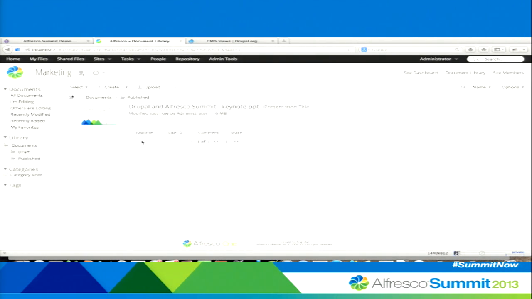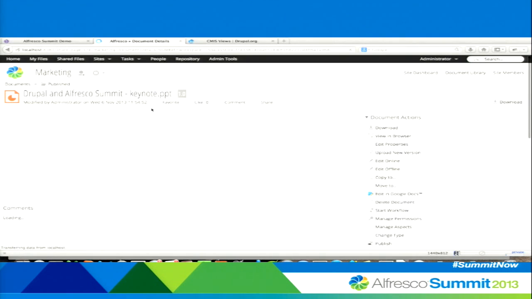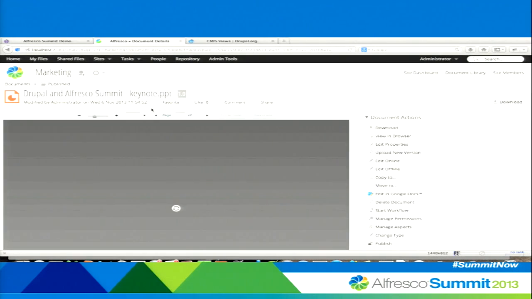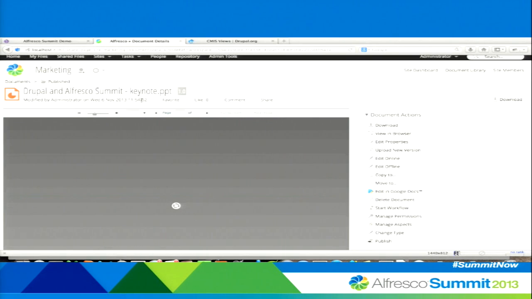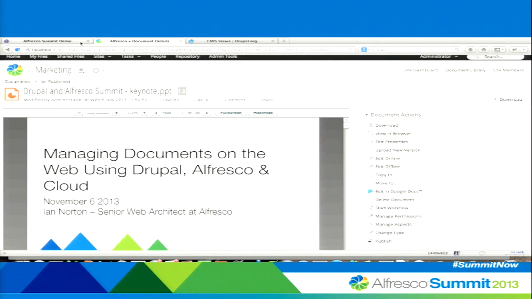Just check that's there. And you see it's generated that little rendition for me. And just check it's loading up okay. My laptop's not the quickest of machines. And yeah, that's all loading up okay, so I'm ready to move on to the next step now.